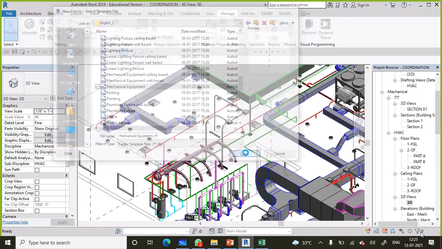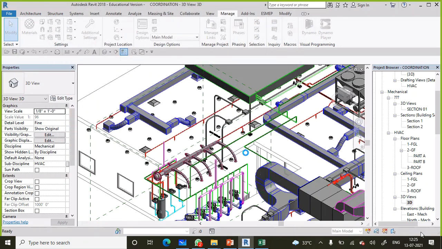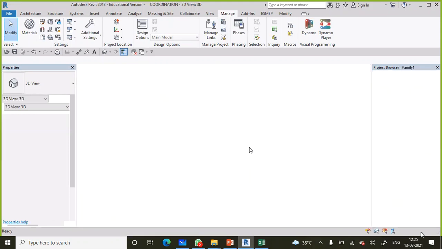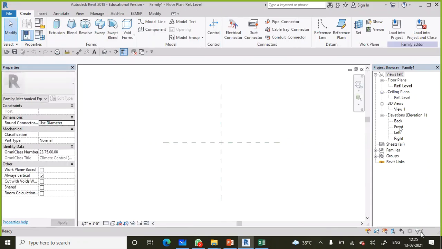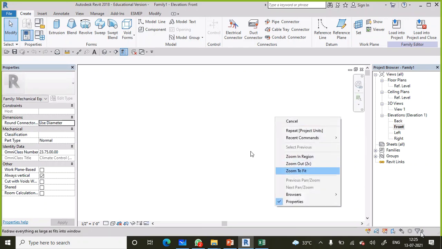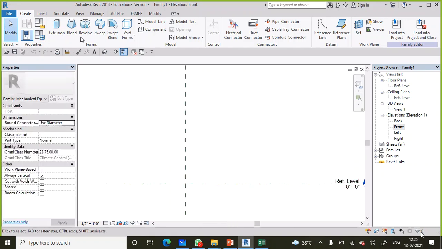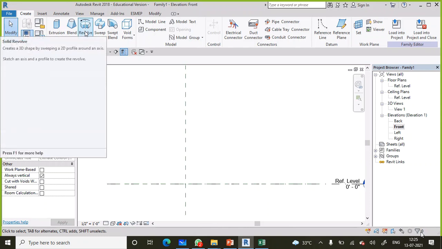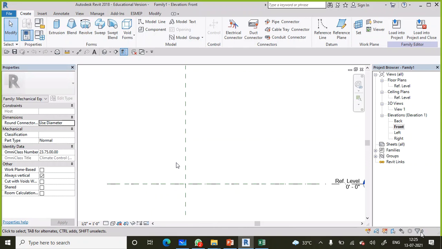Open. Go to front elevation. With the help of the revolve tool, create one required pointer.